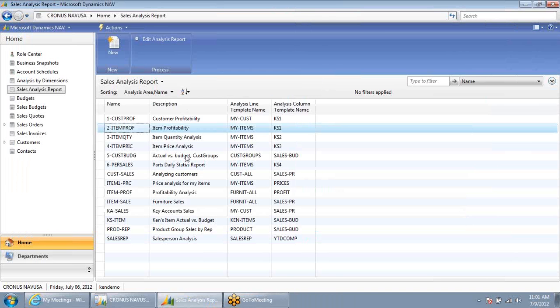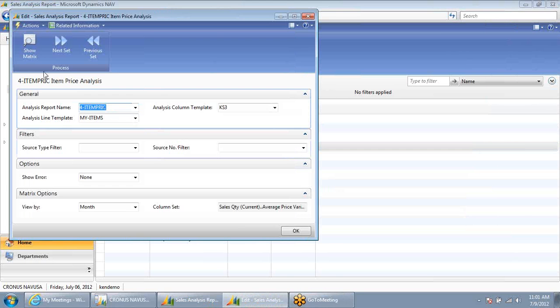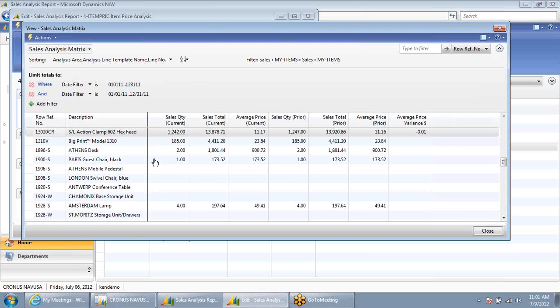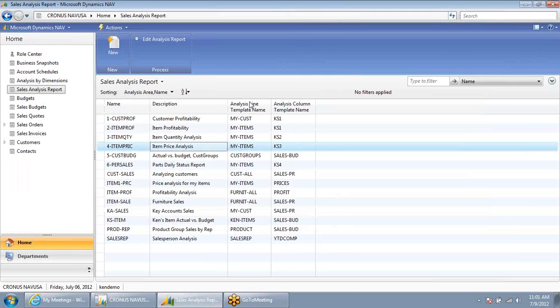I can also run pricing analysis using analysis reports. So for example, if I wanted to analyze for the year of 2011, I can punch in that date range, and I can analyze per product the quantity of items that we sold, the average price we sold those at, with a comparison to the prior period, and to monitor how our prices are fluctuating over time. As you can see, this is a flexible reporting tool that allows us to provide a wide range of different reporting capabilities within NAV.